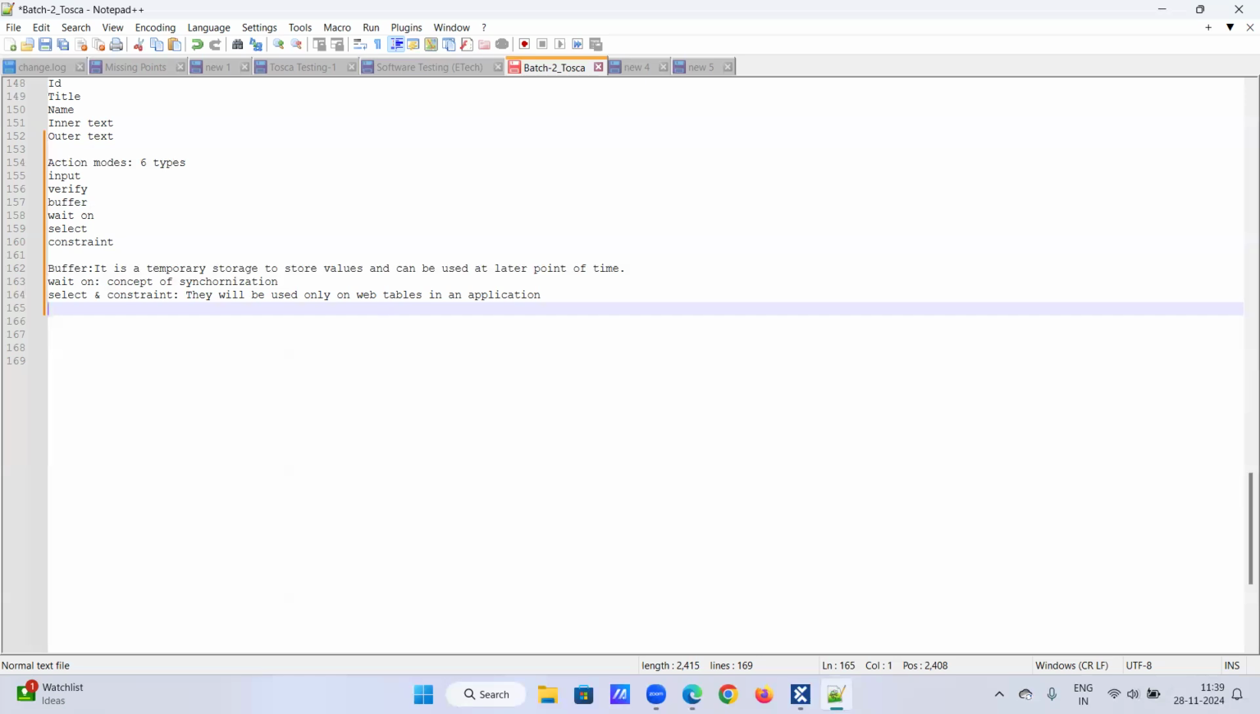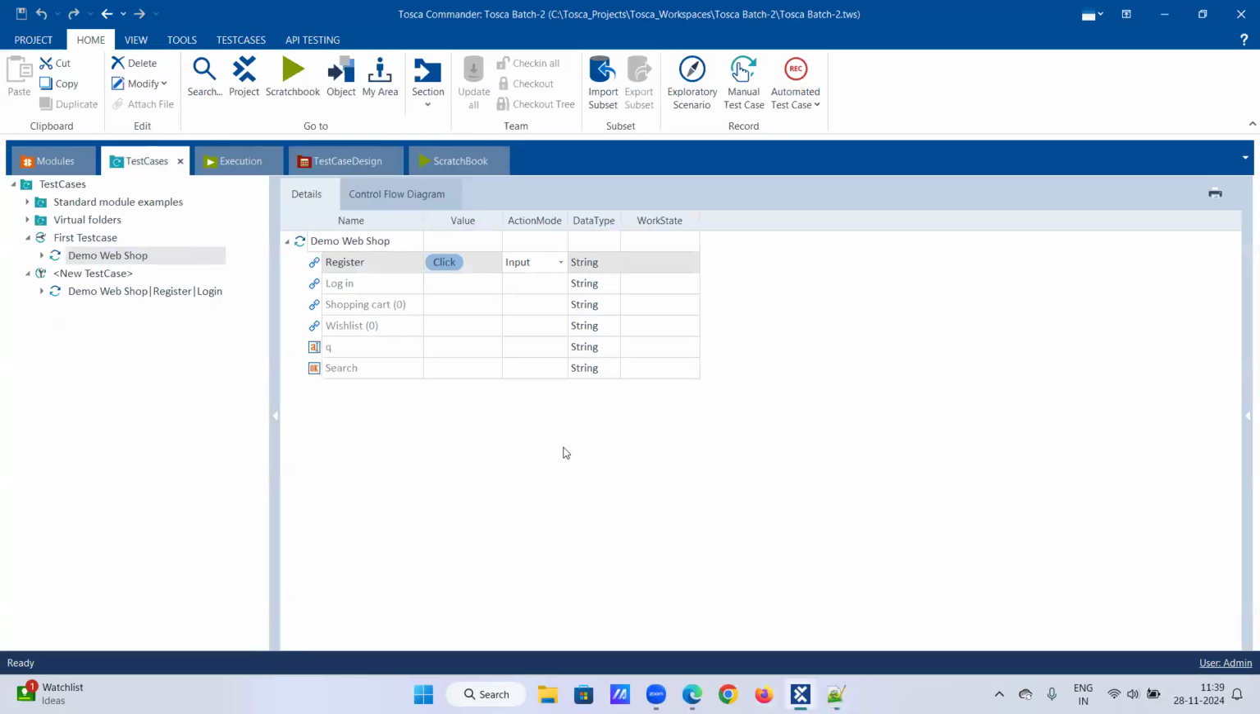So these are the six action modes which are available in Tosca. First of all, I need to have a test case so that I can provide my input. If you want to input something, you have given the action mode as Input. But let us automate the first test case in Tosca. Today in our class, we will be automating our first test case.